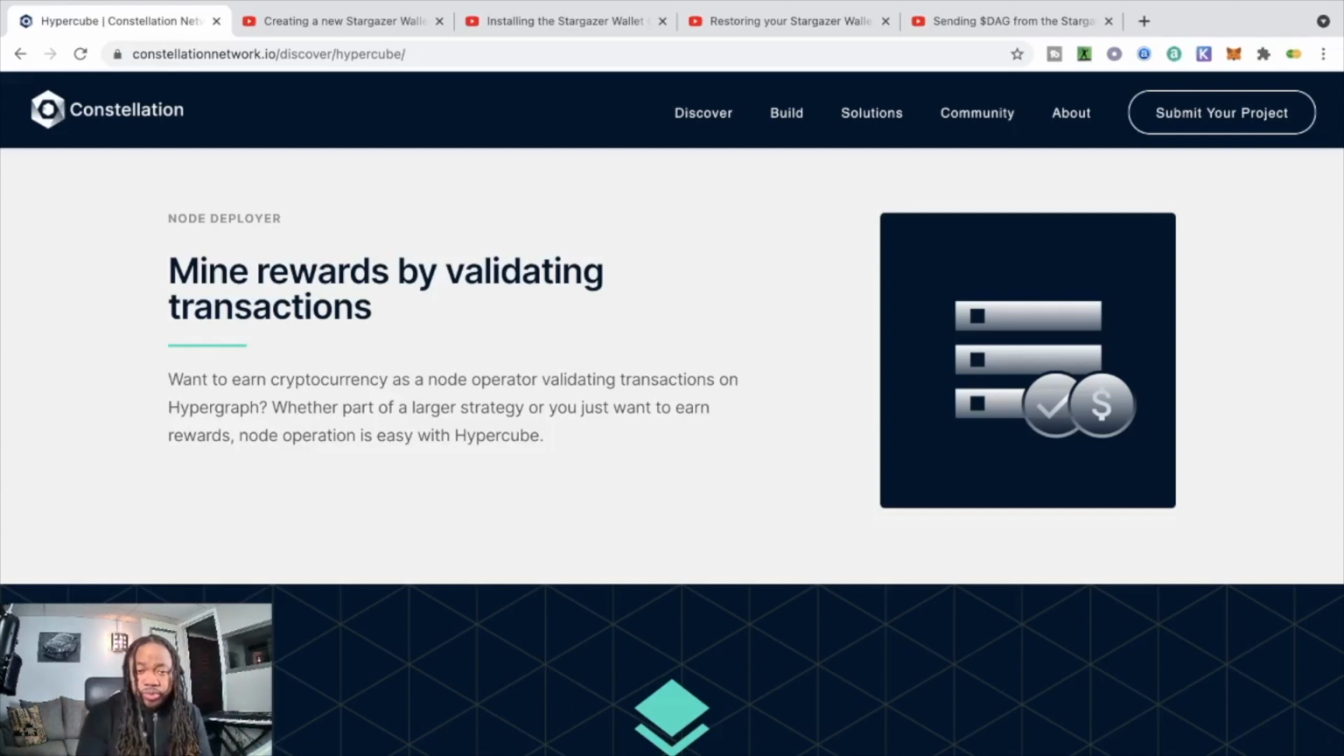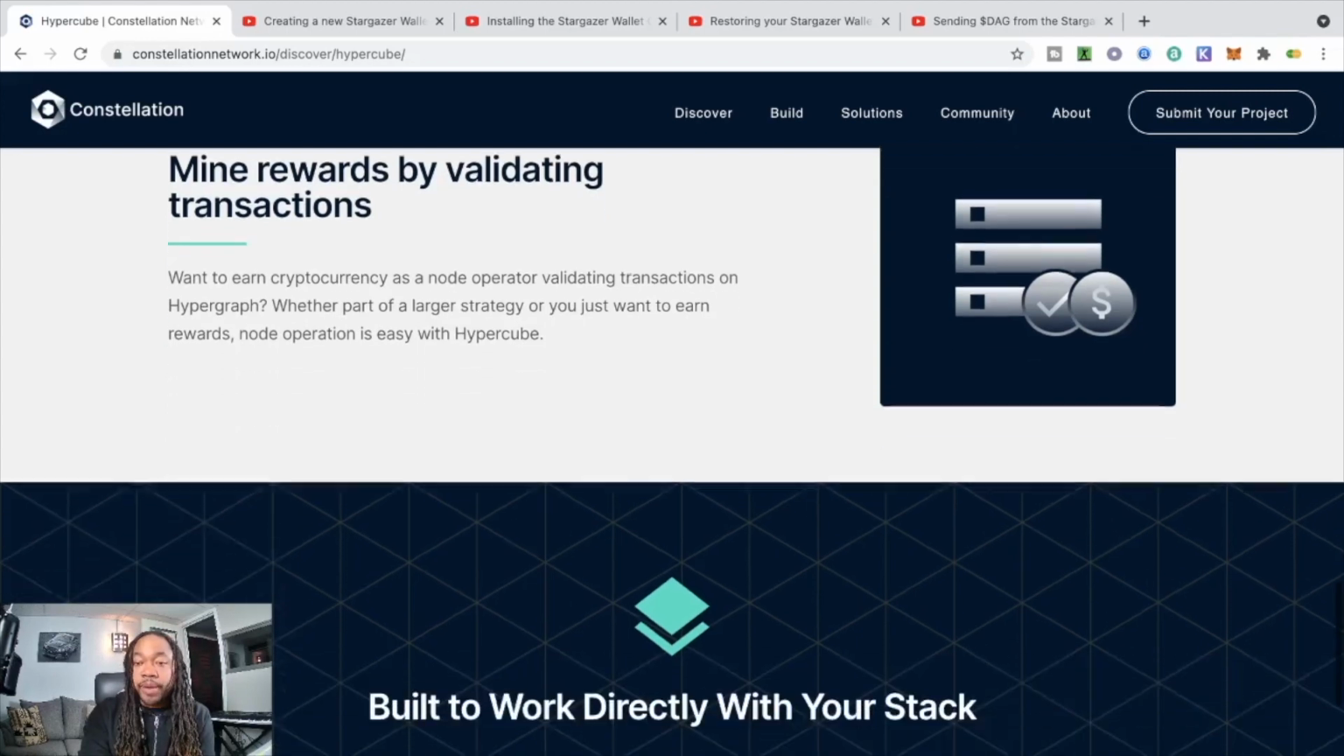Here we go. Mine rewards by validating transactions. Want to earn cryptocurrency as a node operator, validating transactions on Hypergraph? I just read that. I just wanted to read it again. Whether part of a larger strategy, or you just want to earn rewards, node operation is easy with Hypercube.